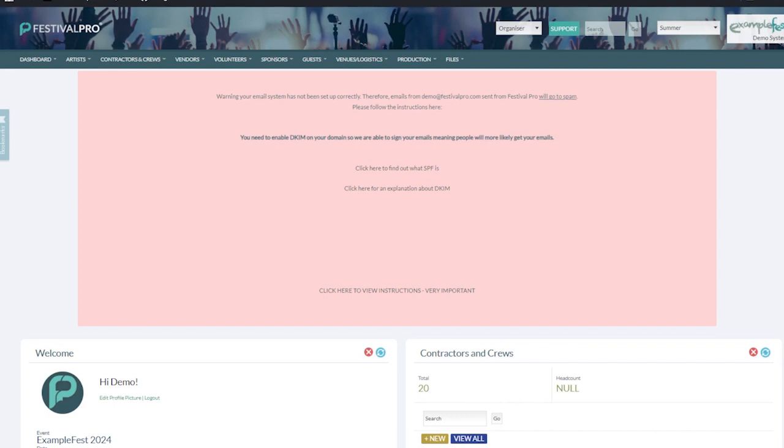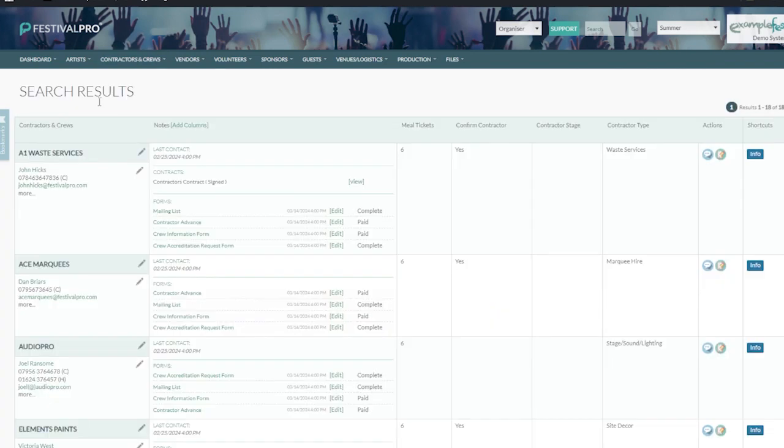Today we're going to take a look at catering, in specific how we deal with allocations of catering and restricting the number of meals that someone can select. So we can take a quick look at this with, say, a contractor. The same applies for artists or volunteers or any of your contacts in the platform, but contractors are the most common. And we can see in here we've assigned them 6 meal tickets.